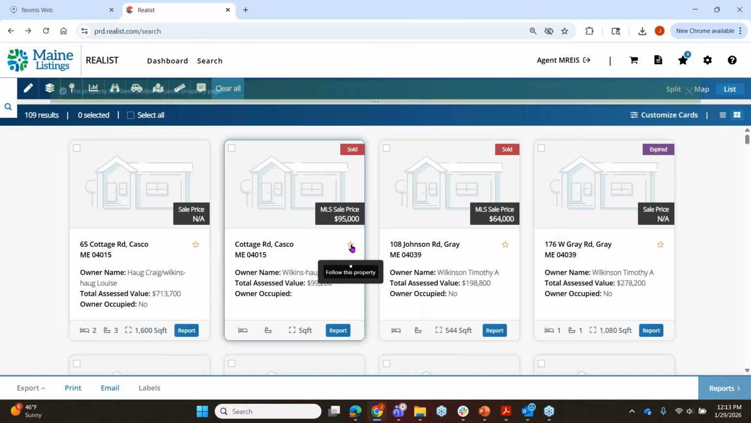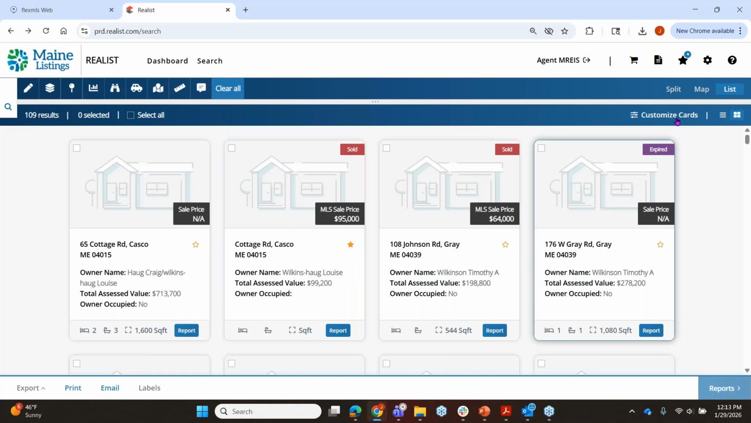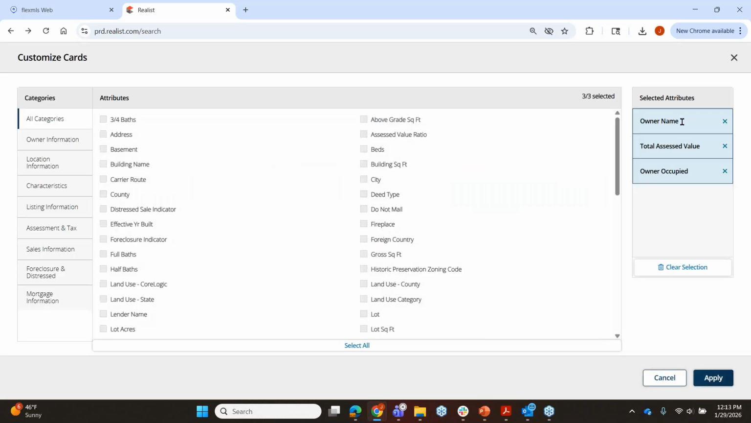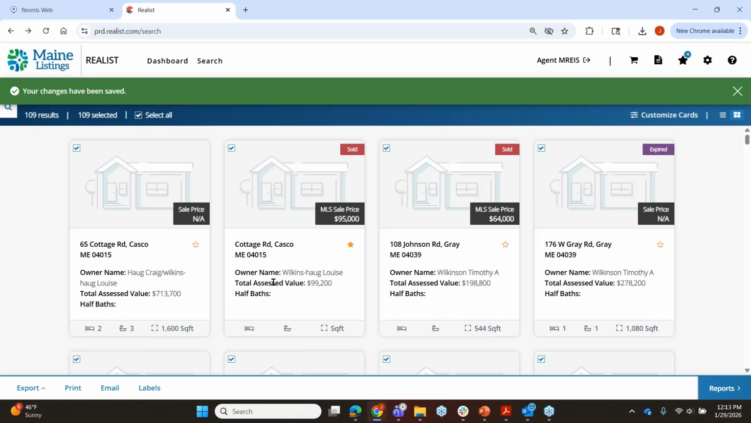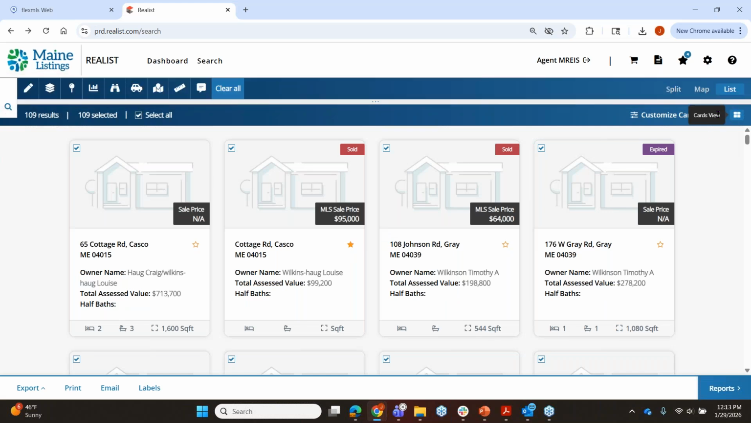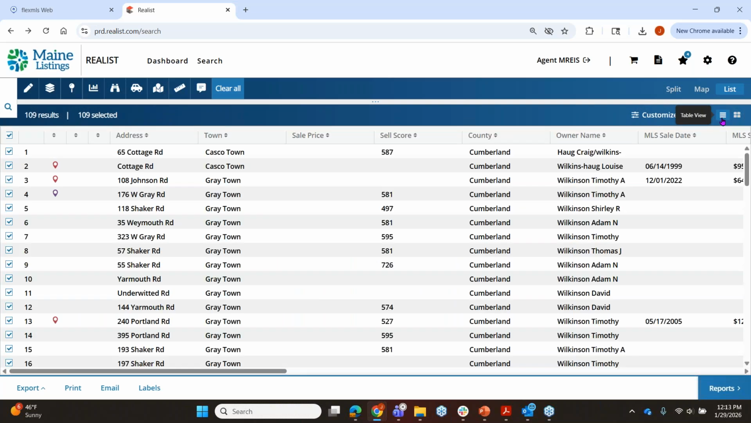You can favorite these properties from here also. You can customize what shows up on the cards by clicking on customize cards. We always give you the status, the price, the square footage, but this stuff in here can be customized. So if you want to say, I don't care whether or not these properties are owned or occupied, I want to know right off the bat how many half baths they have, and hit apply. And now you'll see all the half bath counts on all those properties. Toggling between grid and cards is easy. Upper right-hand corner, go from card view to list view.